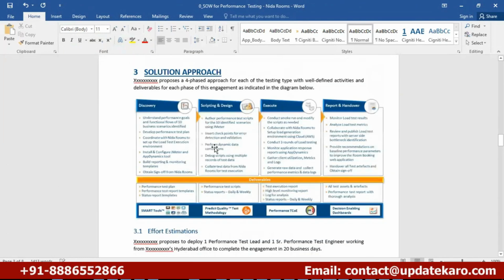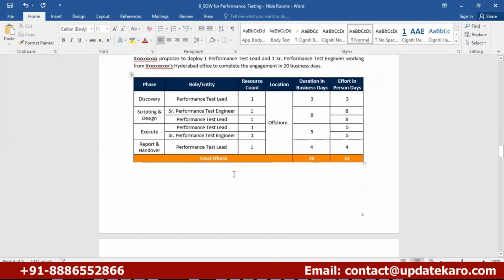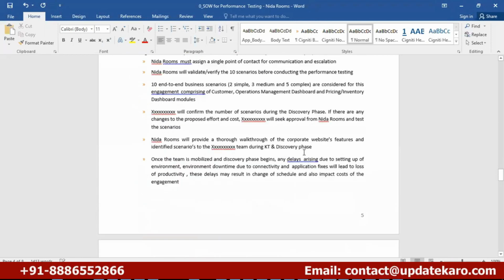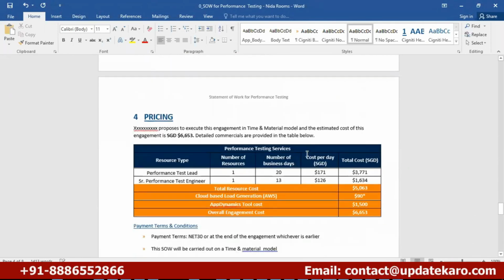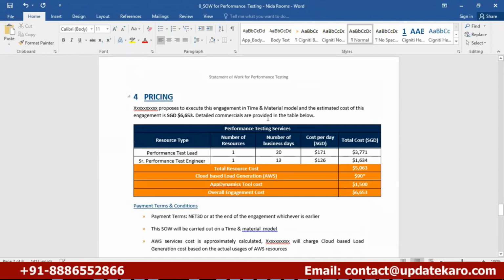What are the in scope, out of scope? What are the solutions, approaches, and whatever we are going to provide to the clients, like scripting part, executions, reports, all the things we are also agreeing with the client. Okay, and what are the pricing details. This is one of my previous organization's SOW documents for one product.